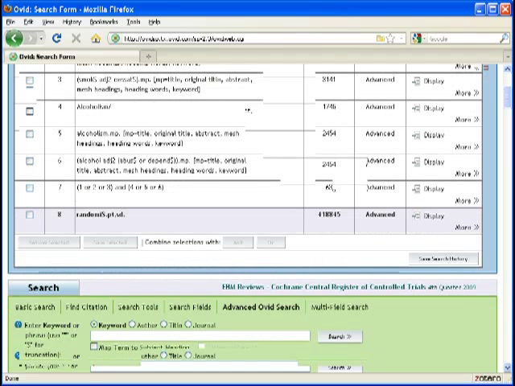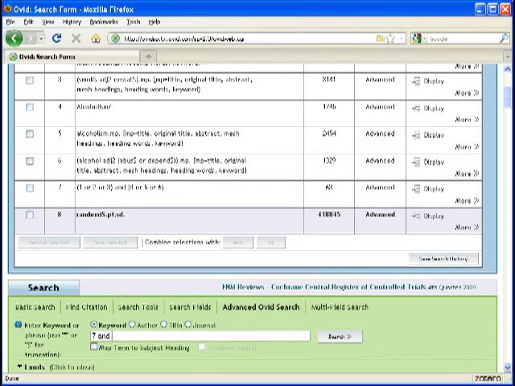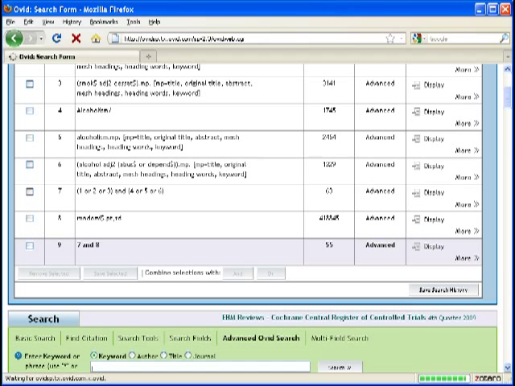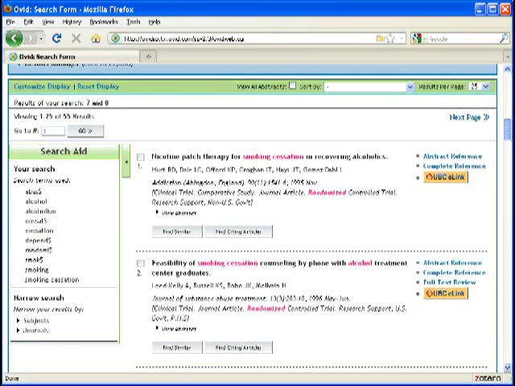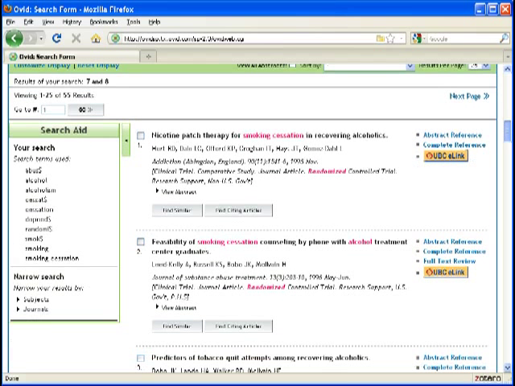Now that brings up a huge number of records, but not to fear because we'll be combining it with our last set, which is 7. And that brings us to a much more manageable 55. And you can see what sorts of records are coming up. And you'll notice that the words that we specified as keywords are highlighted in red.